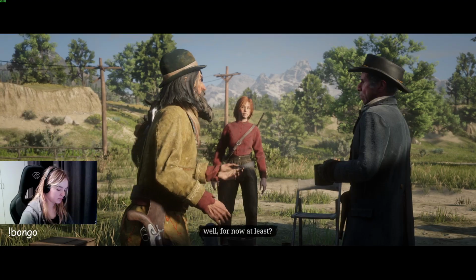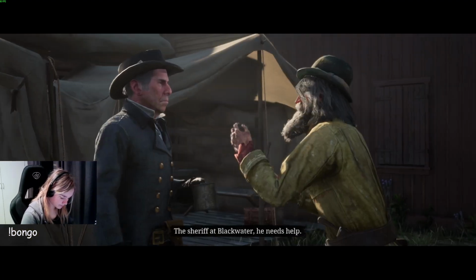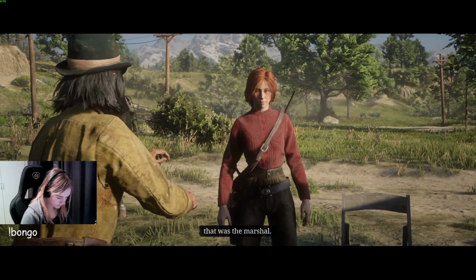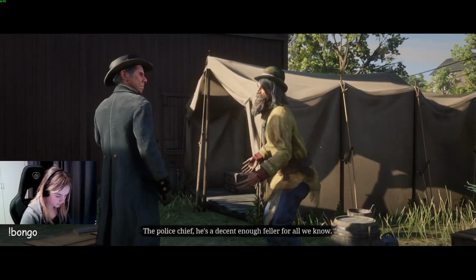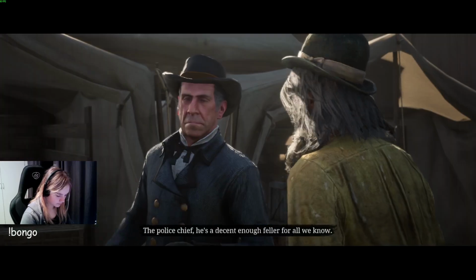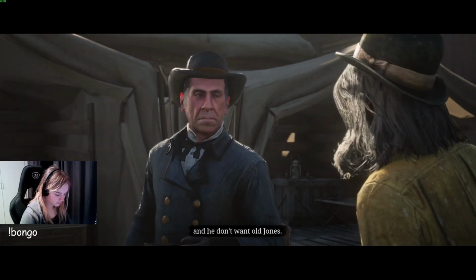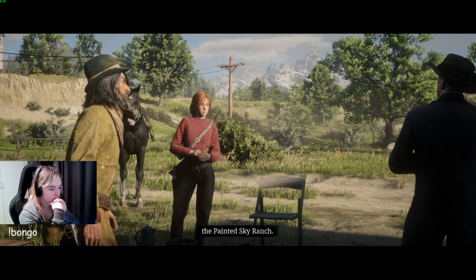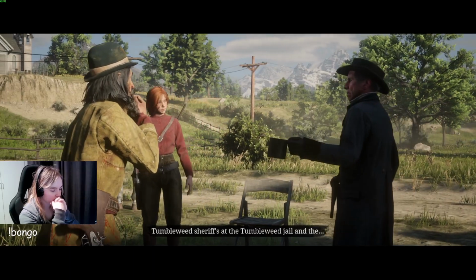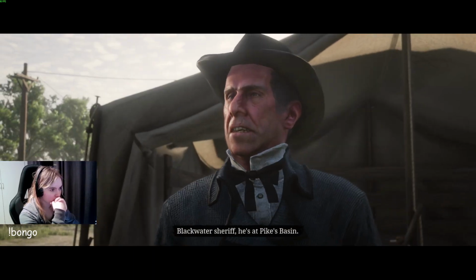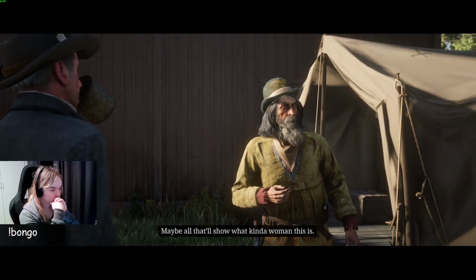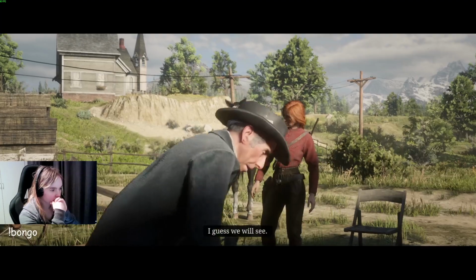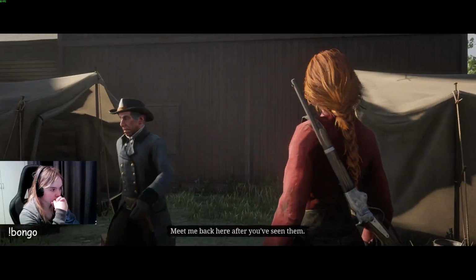for now at least, we might as well try. The sheriff at Blackwater, he needs help. No, not the fella that arrested you. That was the marshal. The police chief. He's a decent enough fella for all we know. Poor bastard is overrun, and he don't want old Jones. There's a couple other sheriffs that need help. A fella from Valentine, he's at the Painted Sky Ranch. The Tumbleweed sheriff's at the Tumbleweed Jail, and the Blackwater sheriff, he's at Pike's Basin. Maybe all that'll show what kind of woman this is. Go and pay 'em all a call. That's what I reckon. Maybe. I guess we will see. Meet me back here after you've seen them.